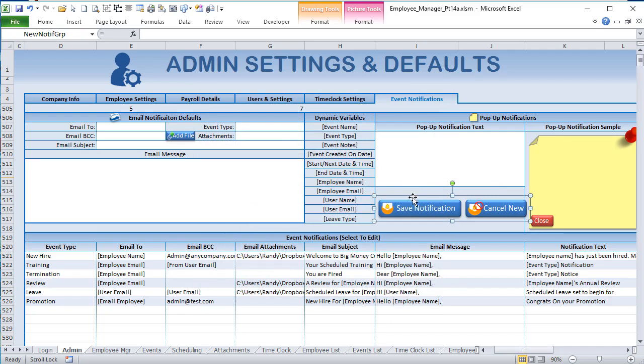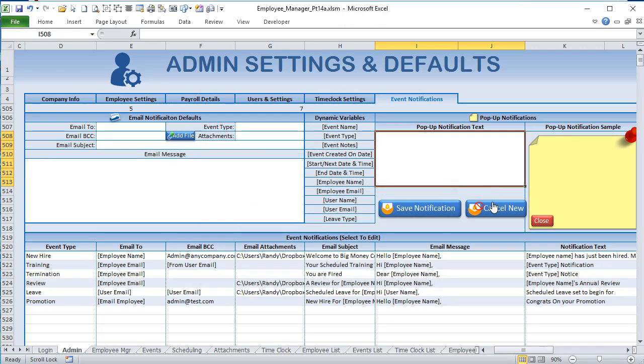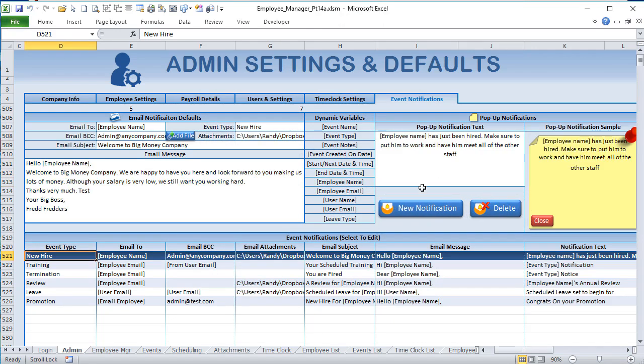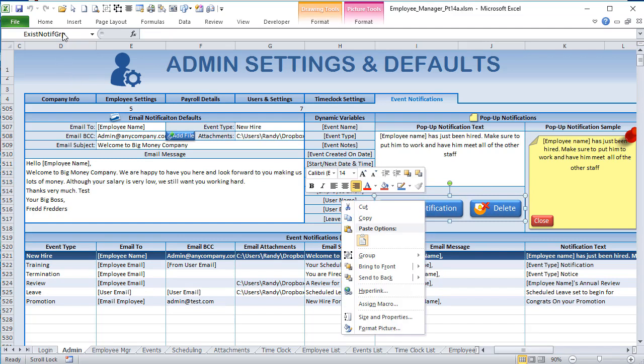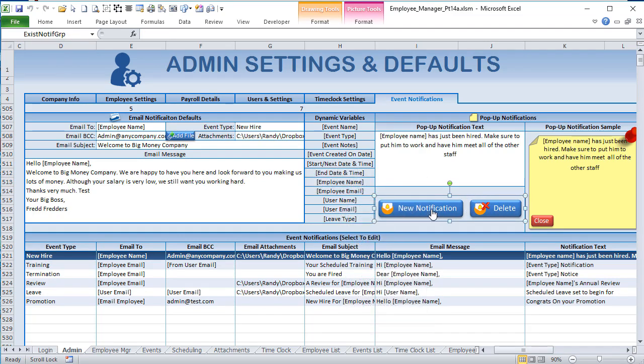So we've saved this as a group and called this group of buttons the new notification group. And the other one is called existing notice. So when we cancel this, it's going to bring back the others. This group of these 2 buttons is called the existing notification group.